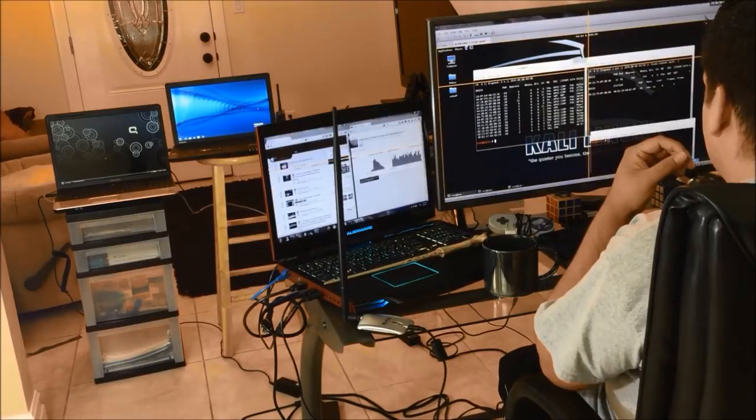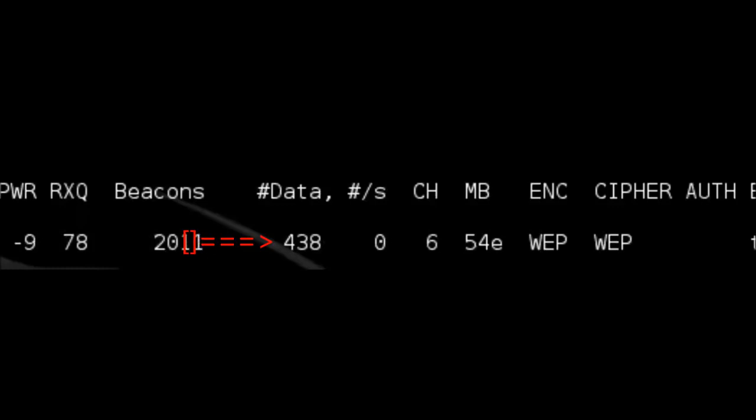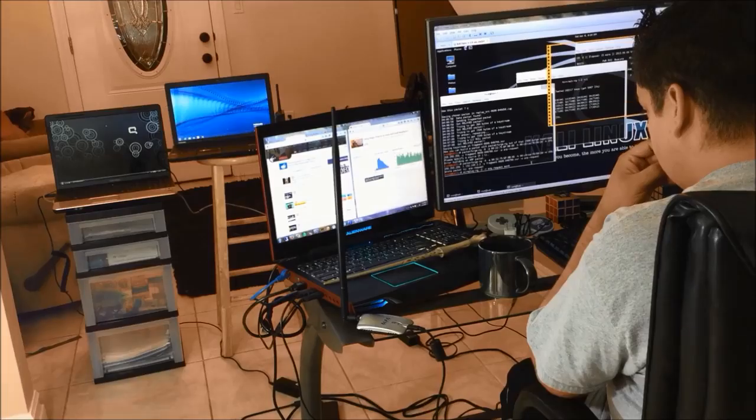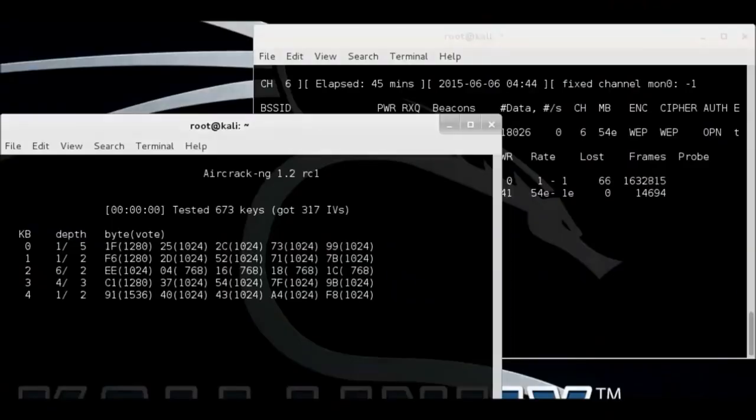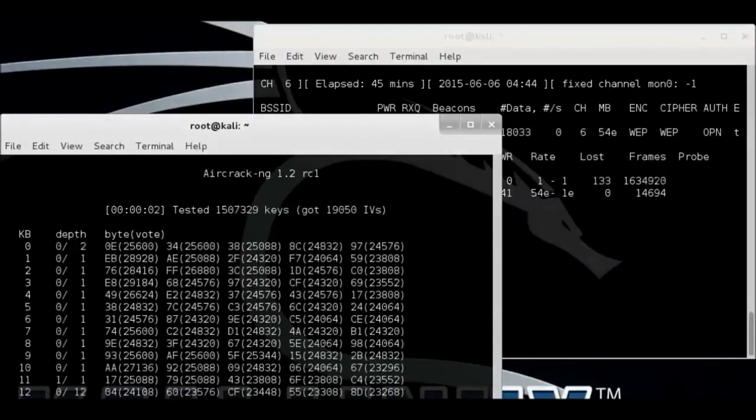IVs are weaker than others, it's easy to predict their contents and eventually the network key. So the first thing we're going to need is lots and lots of IVs. As you can see, we've only got about 450, so it's necessary to break out ARP request reply attack and speed things up. I'll be using AirMon to monitor and AirCrack eventually to crack the keys.